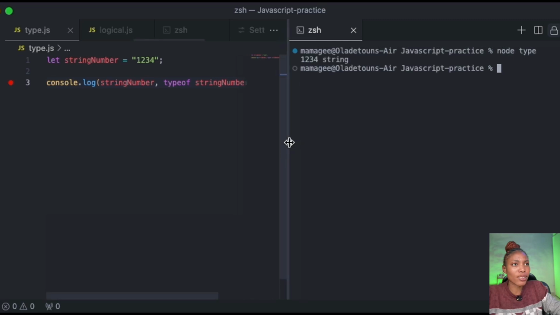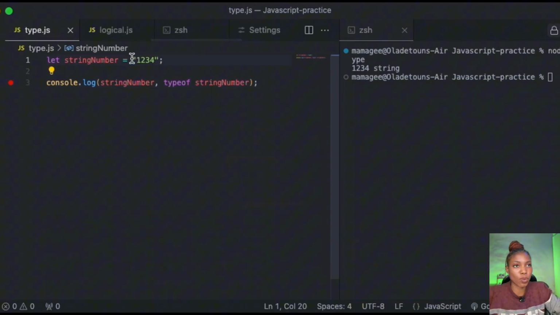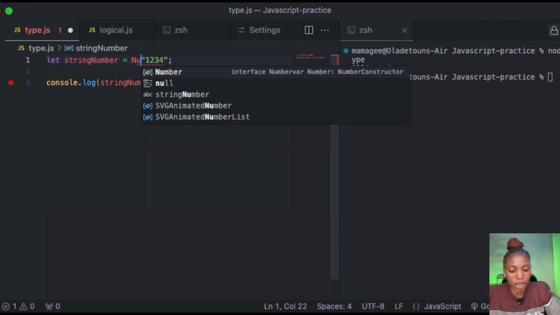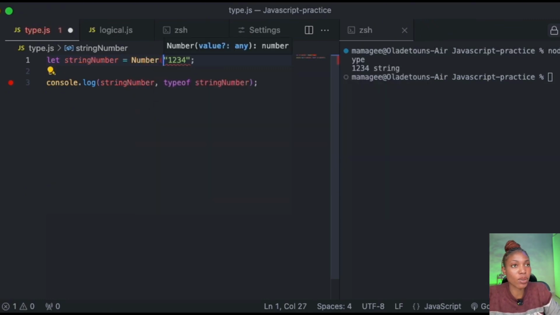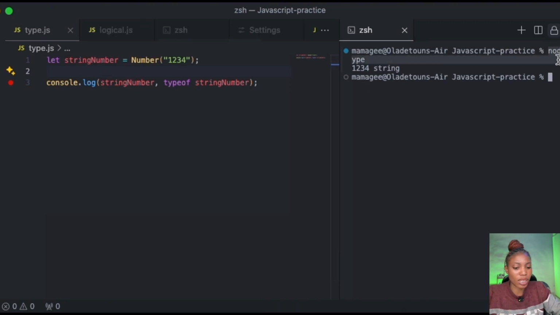But we can convert this from being a string to being a number. We can convert it to a number. We can convert it to a Boolean. The same way we used the String function earlier, we can also use the Number function as well. We can put our value into a built-in function called Number that is built into JavaScript. And you will see now that our stringNumber will no longer be a string. It will now be a number. Let's check it in the terminal here.